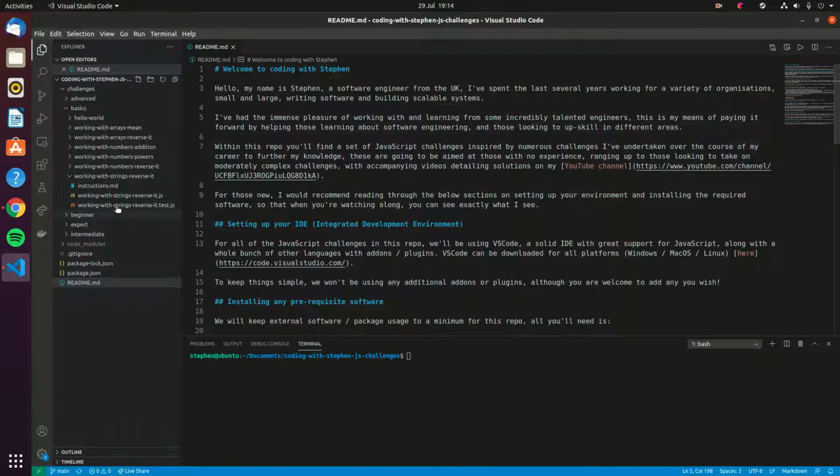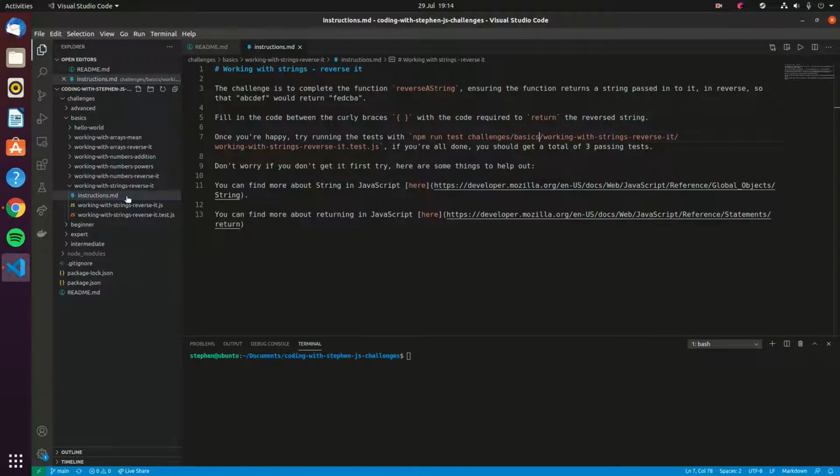Today, like I said, we're going to work through the working with strings reverse it. So we're just going to head over and take a look at the instructions that come with the challenge, which will give us a bit of an idea as to what we need to do. We're going to get a function as part of the coding challenge, which is going to be reverse a string. And this function should return a string that's passed into it in reverse. So A, B, C, D, E, F should be F, E, D, C, B, A. So that should be simple enough.